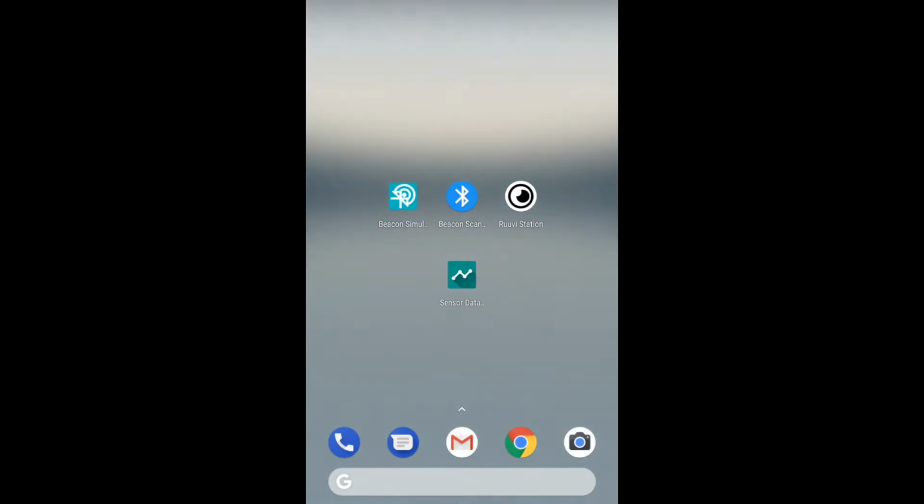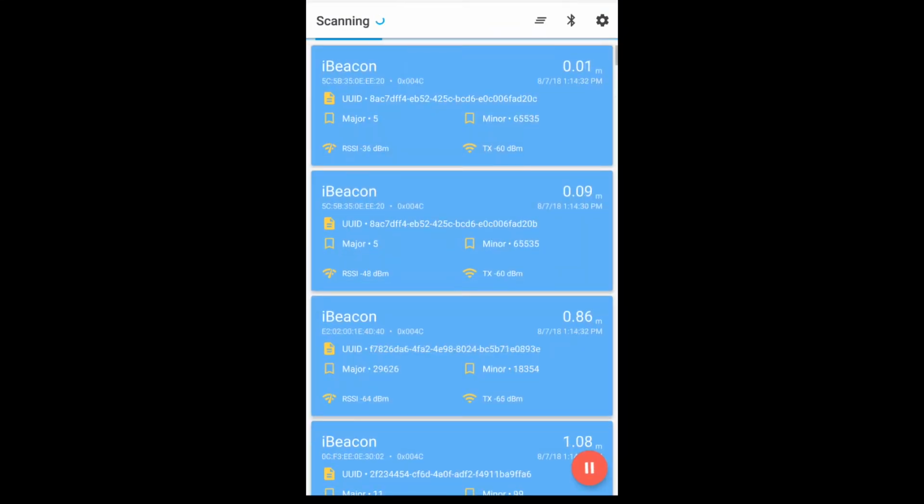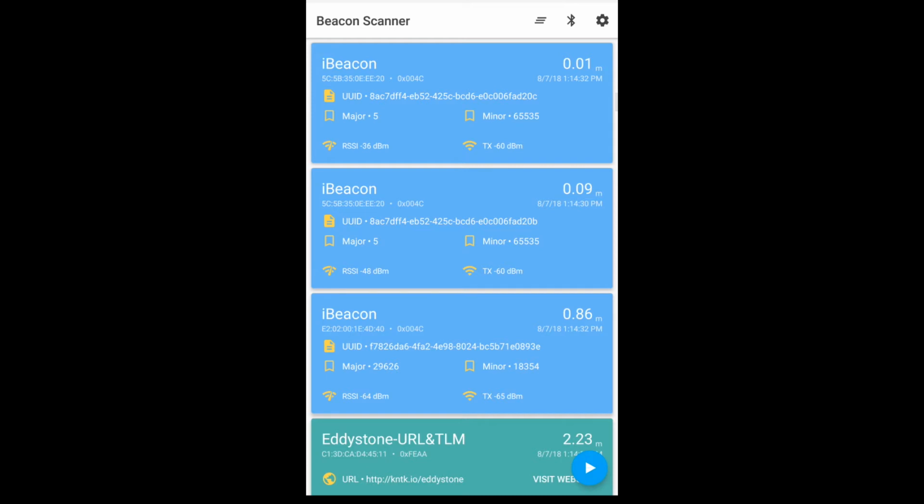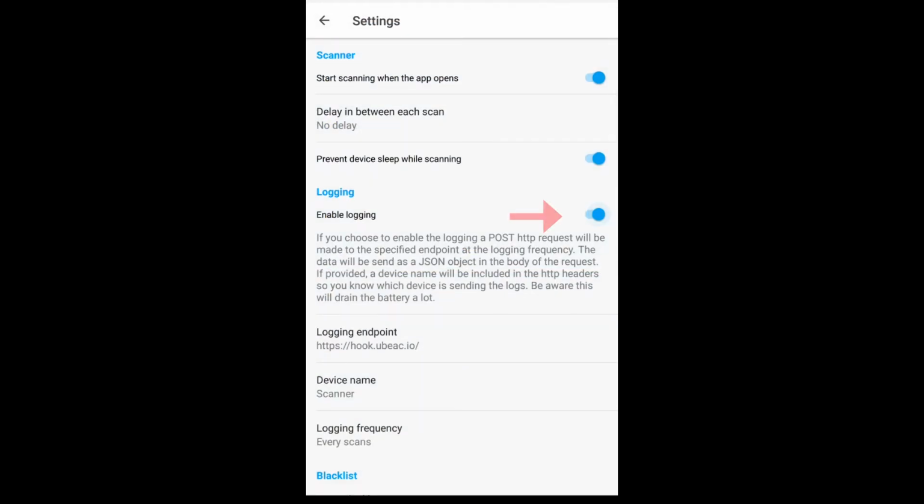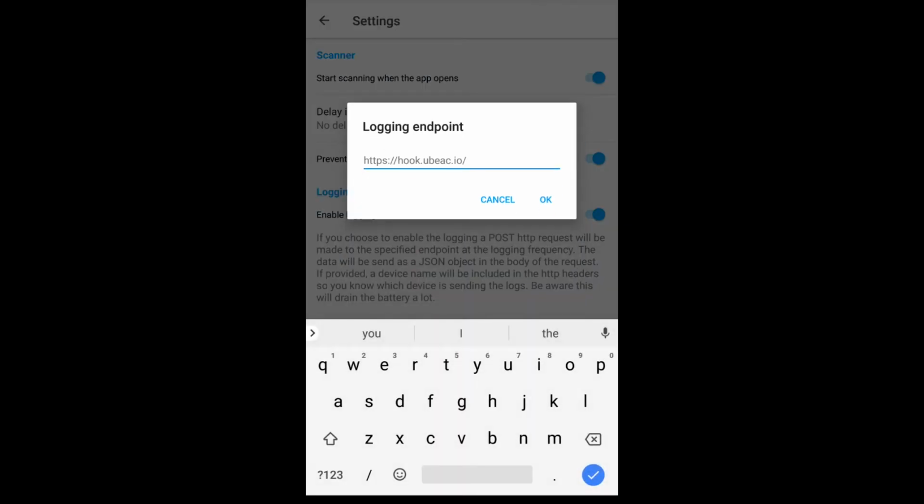Then, on your mobile phone, open the Beacon Scanner application. Click on the setting option on the menu at the top of the screen. Now, go to the logging section and enable the feature. In the URL field, type in https://hook.ubeac.io/your-unique-hook-id from the first step of this process.